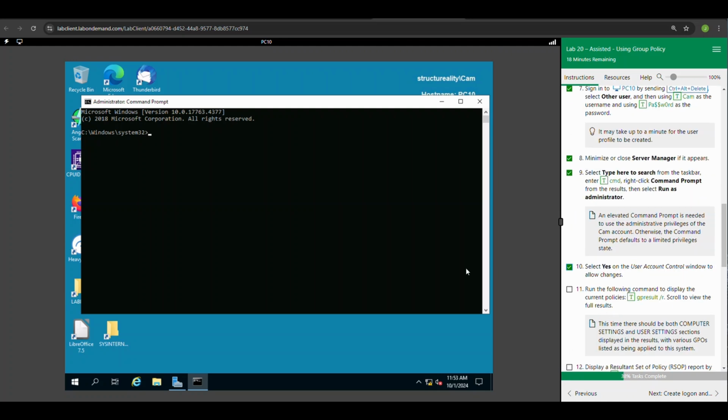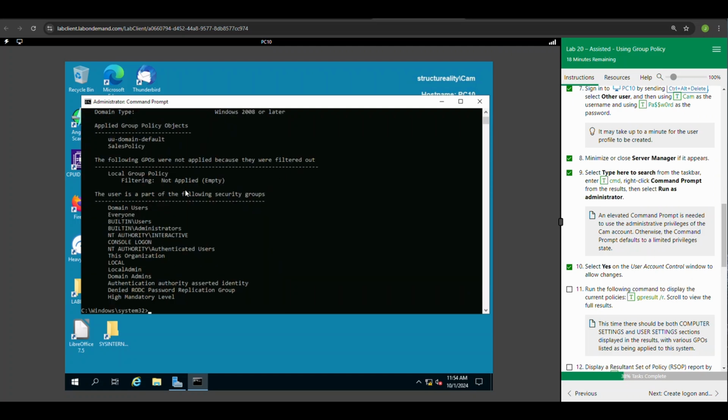And now we're on step 11, where you can click the type text for GP result space /R. And this is going to show you all the group policies that are applied to this user account. And right now we see sales policy, again, applied group policy object. We see sales policy has been applied. We could check off step 11.